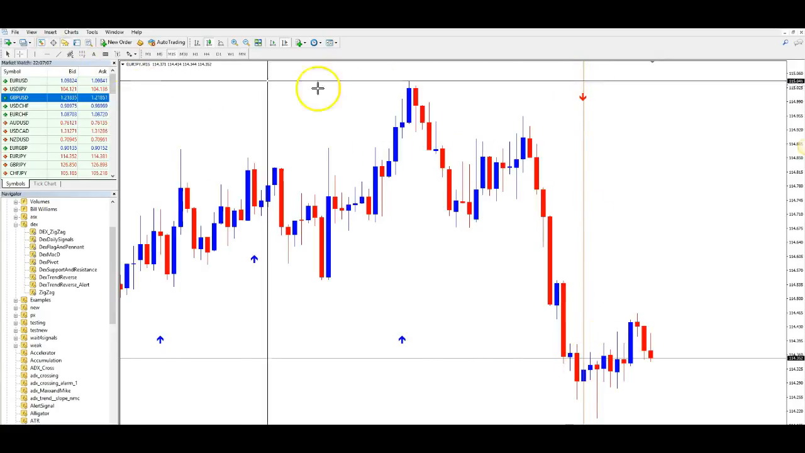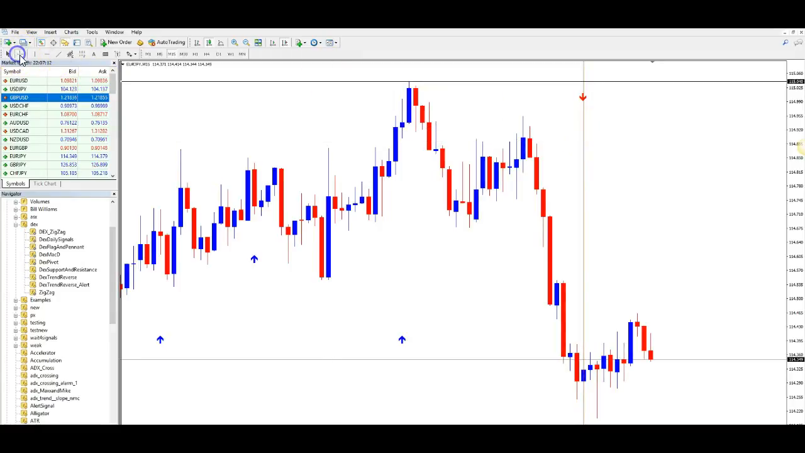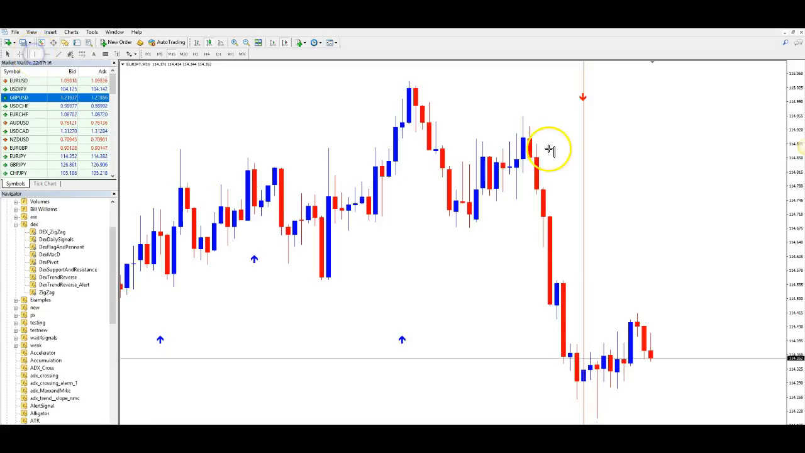You can even just click your mouse button, or you can come up here and hit the crosshair, or you can actually draw a vertical line. Now, what I like to do is I like to have my vertical line ready, and I go back and just click and drag, and I go 1, 2, 3, 4, 5, 6, 7, 8, 9, 10, 11, 12.